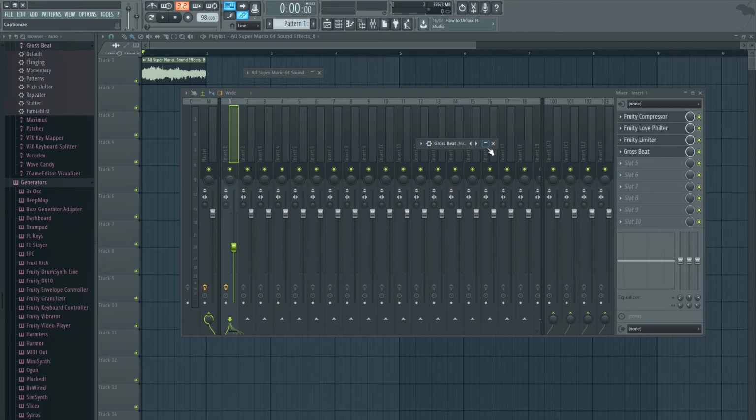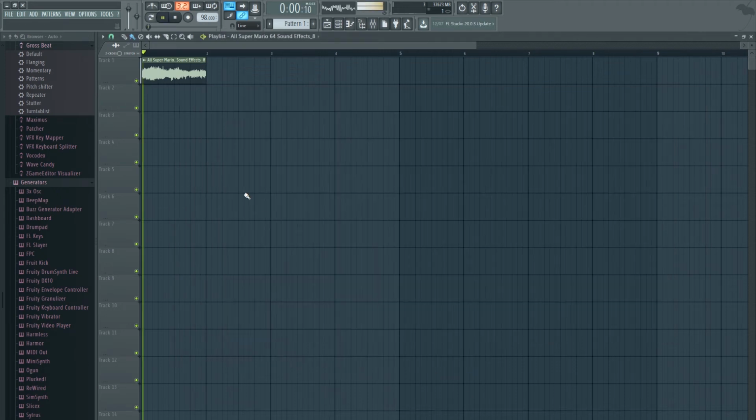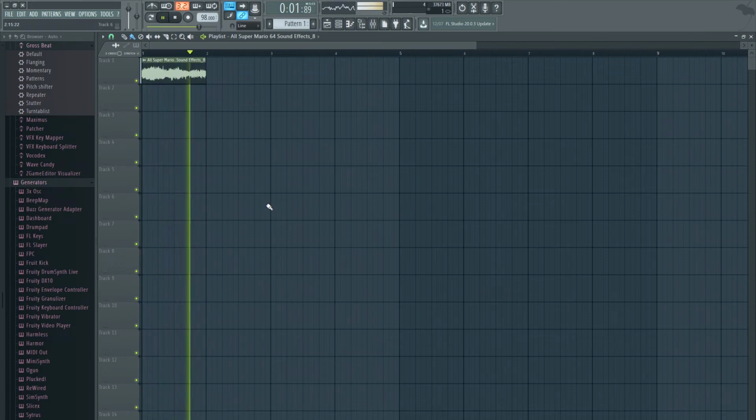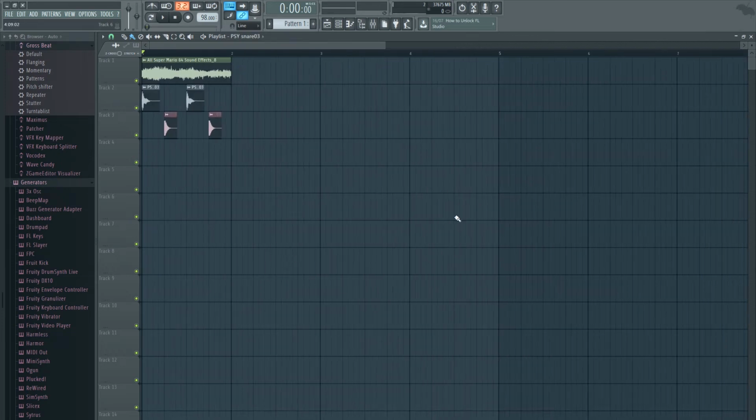And Gross Beat with just a preset scratch pattern on it. And it sounds like this. Which isn't so bad. And so now we're just going to throw a drum beat on top of it. And you just keep building on it from there, really.